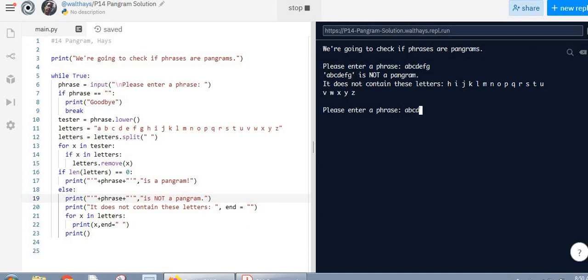A, B, C, D, E, F, G, H, I, J, K, L, M, N, O, P, Q, R, S, T, U, V, W, X, Y, Z. Oh, hell yeah, it's a pangram.